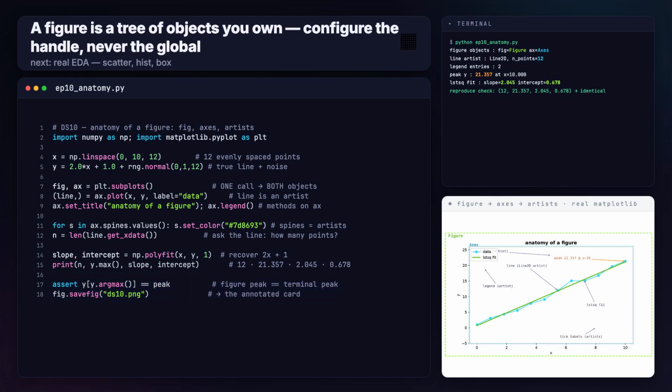The punchline, a figure is a tree of objects you own. Figure, axes, artists, so you configure the handle, never the global. That single habit scales from one chart to a 40-panel dashboard. Next, now that you can drive the axis, we put real EDA on it: scatter, histogram and box plots to actually understand data.